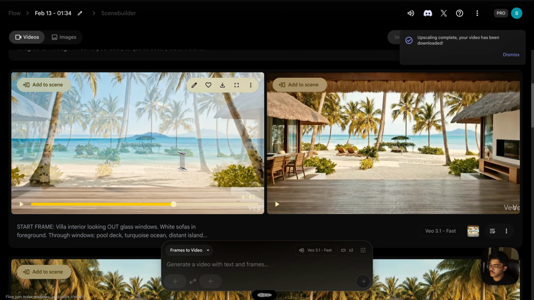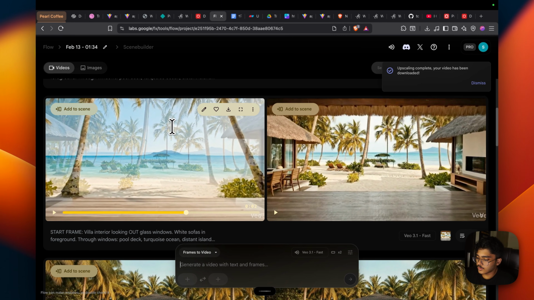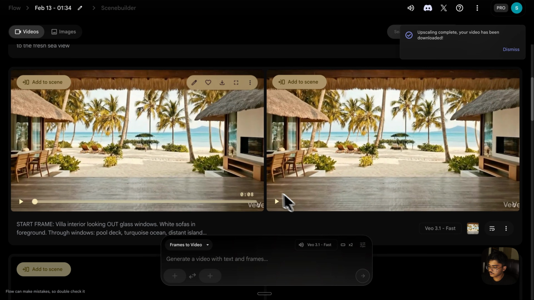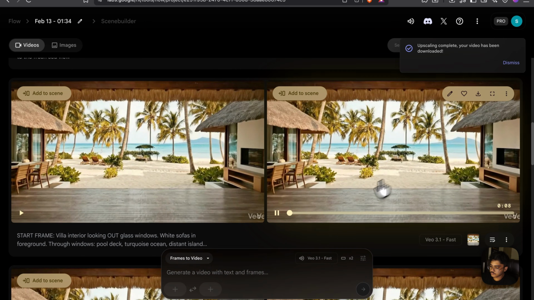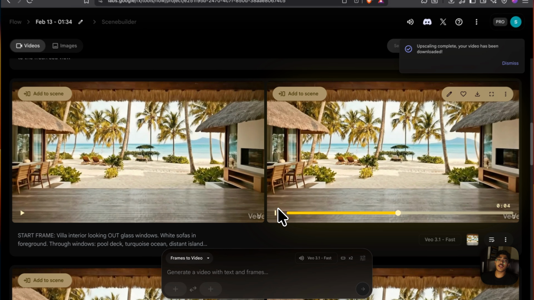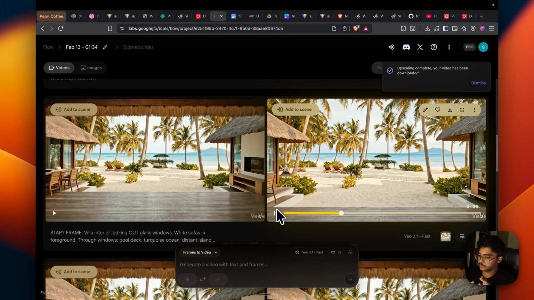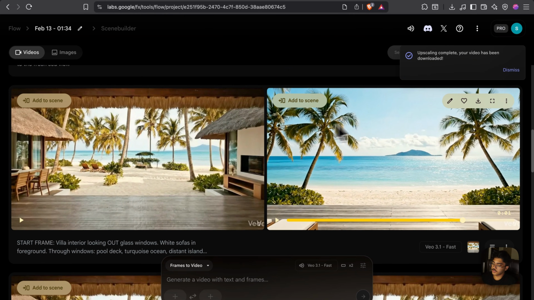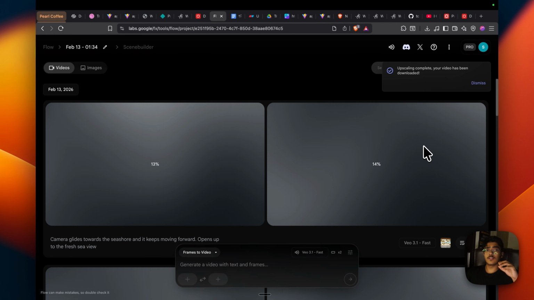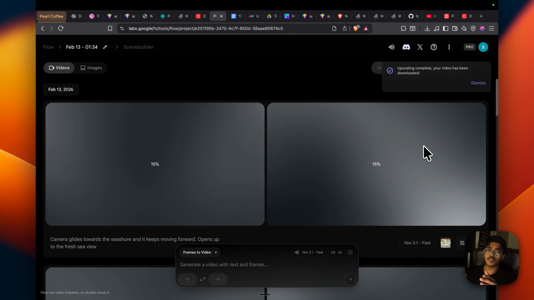Camera glides towards the seashore and it keeps moving forward, opens up to the fresh sea view. Let's paste it here. I'm pretty sure the prompt messed it up. The prompt had all the unnecessary infinity pool and all. Obviously, again, here you need to improvise a bit. We have the prompts, but the prompts are not very reliable, which is why we are going with some manual approach because it's a very simple scene. You just have to keep moving forward from the trees until you reach the ocean.